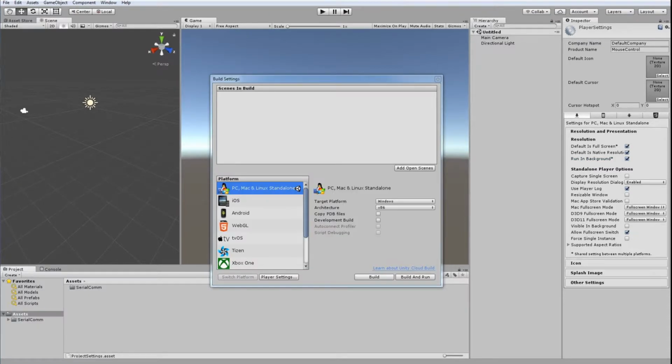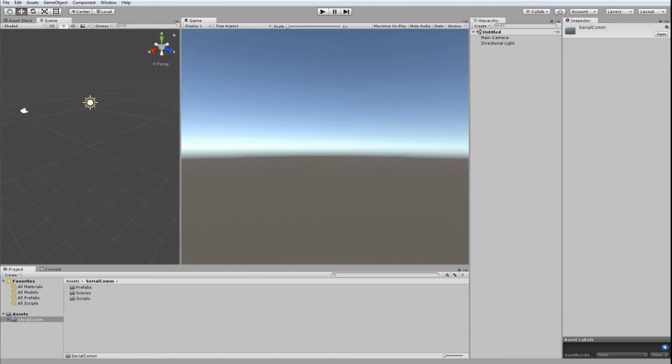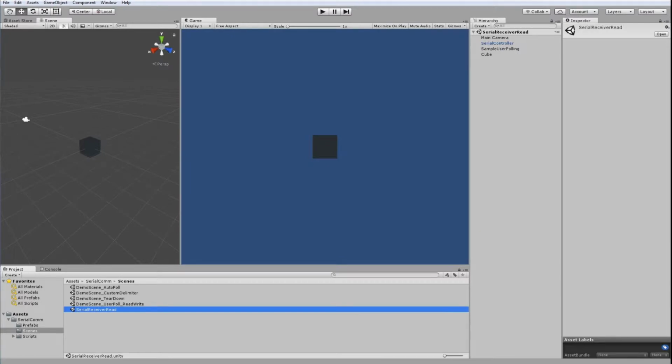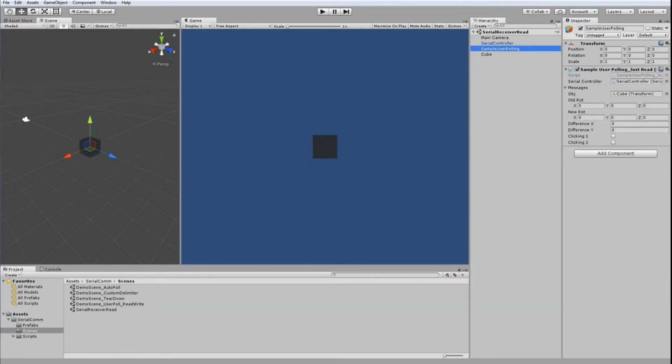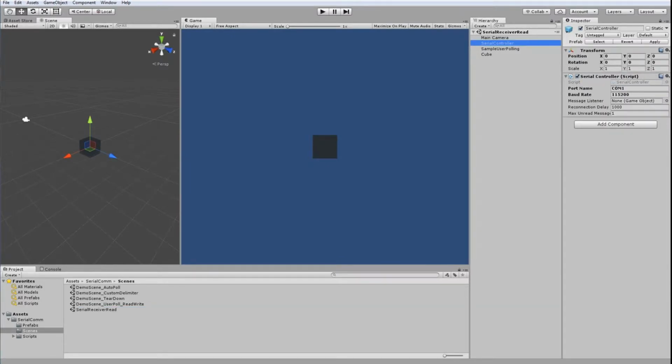Now go to Project, Serial COM, Scenes, and open Serial Receiver Read. In the hierarchy view, click on the Serial Controller Transform and set the port name to the COM port of the Arduino, mine is COM1, and the baud rate to whatever you had set on the Arduino script, 115200 for me. That's all, it should work now. Let's test it once.